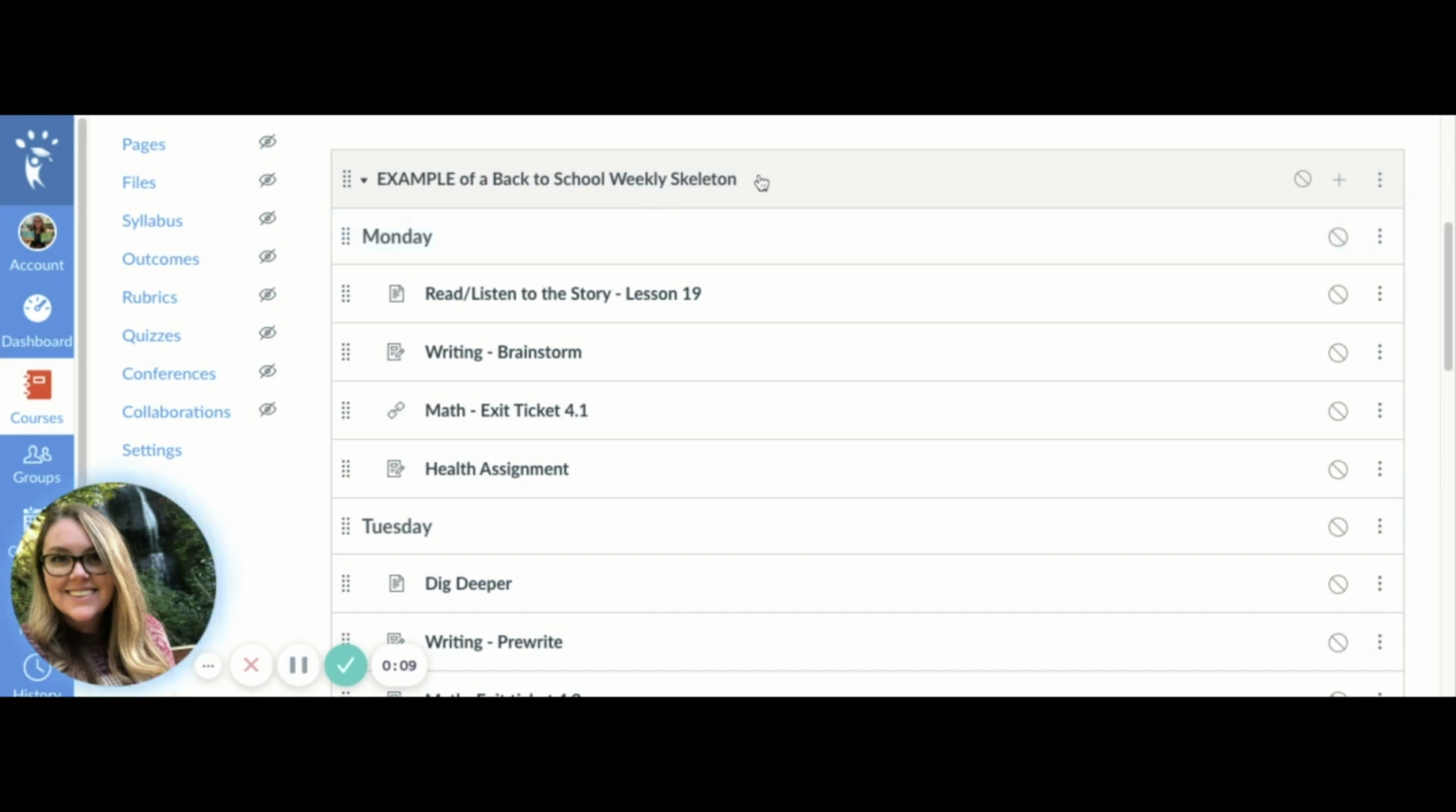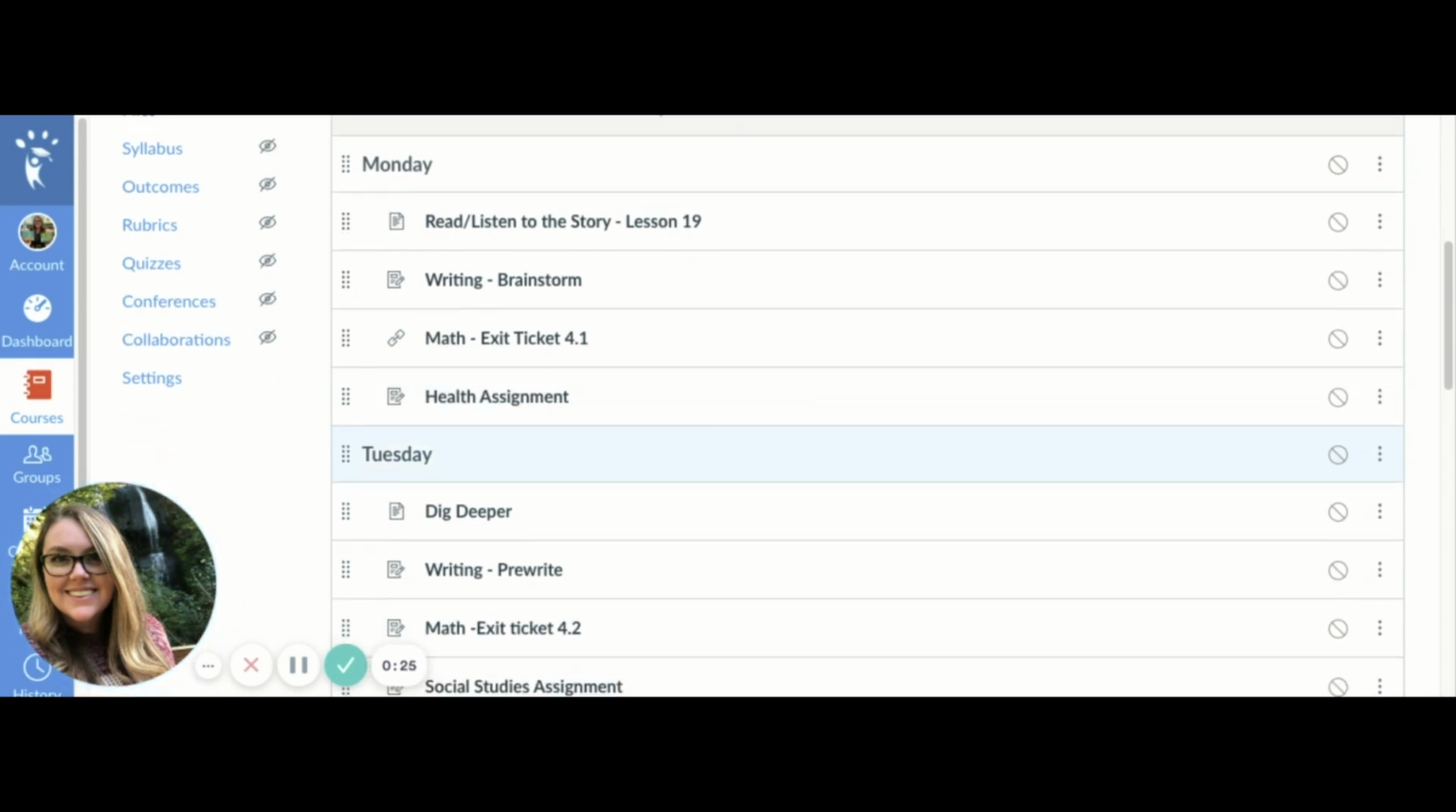So I plan to use one module per week, and each day of the week I have a reading, writing, math, and an elective assignment. So these are must-dos for my kids. These are things I either need them to complete or I need them to submit online onto Canvas.